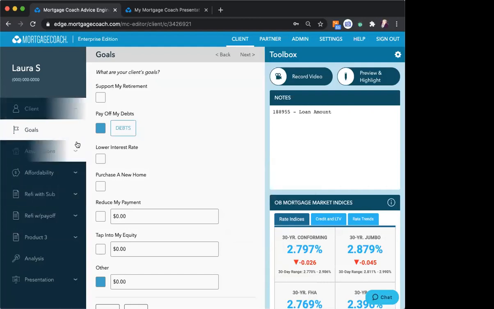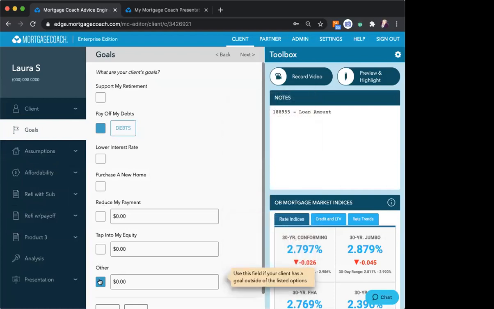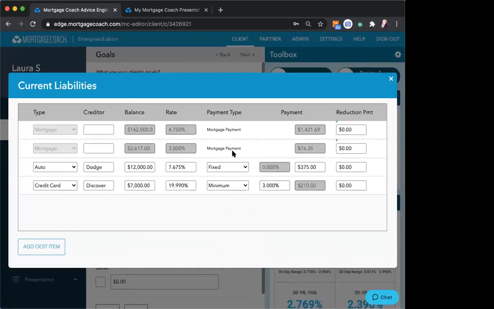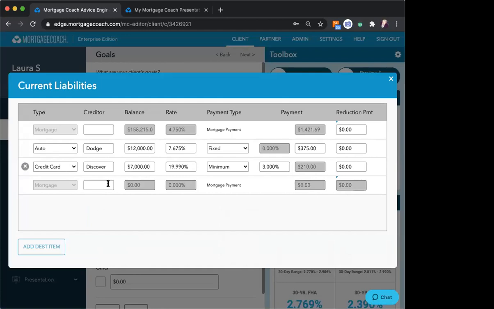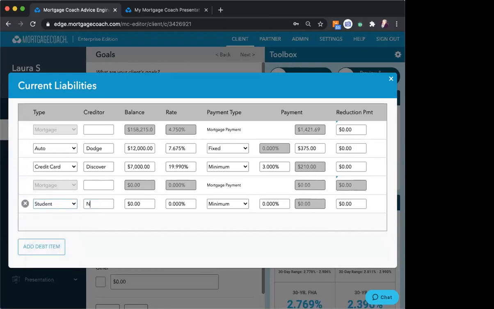Debt consolidation is super easy. When you go into your goals, you have pay off my debt. Clicking into these debts, you can add your debts. I can add in as many debts in here as I want. Let's say they have a school loan. I can come in here and say student loan. Where is it from?